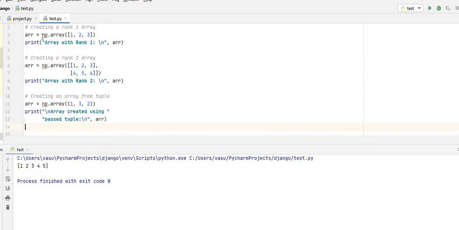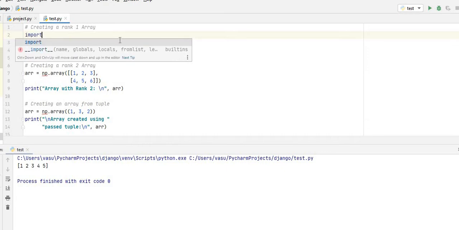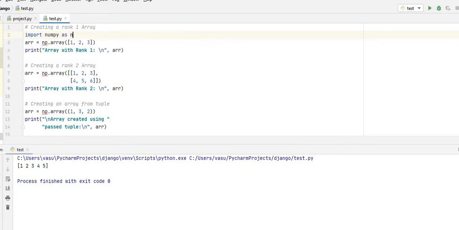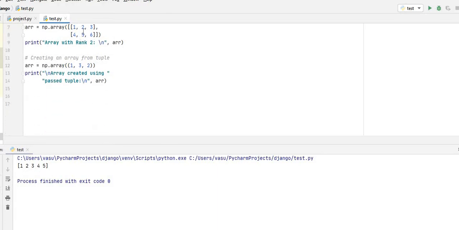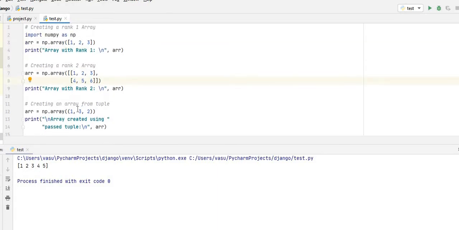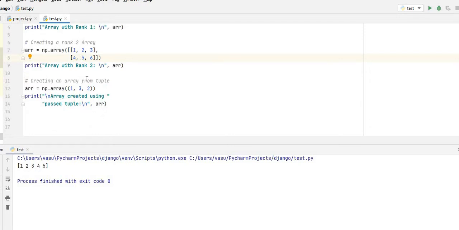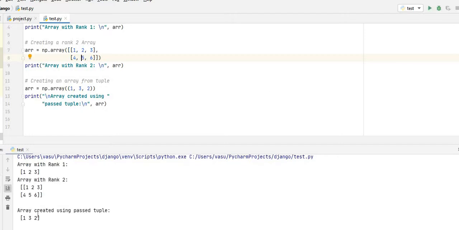So here I am going to display the ranking of the array. Import numpy as np. array equal to np.array with rank 1. So you can see that this is the rank 1 and this is the rank 2, and here I have passed the rank with the tuple, an array created using a passed tuple. So you can see what you will get: array with rank 1, and this is array with rank 2 as we have given here, and the next one is passing the tuple.